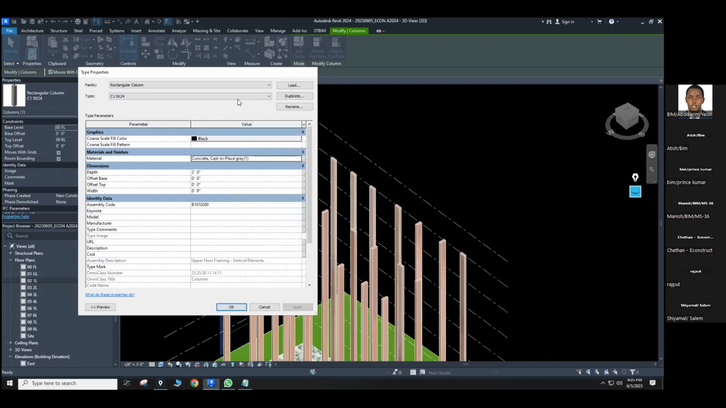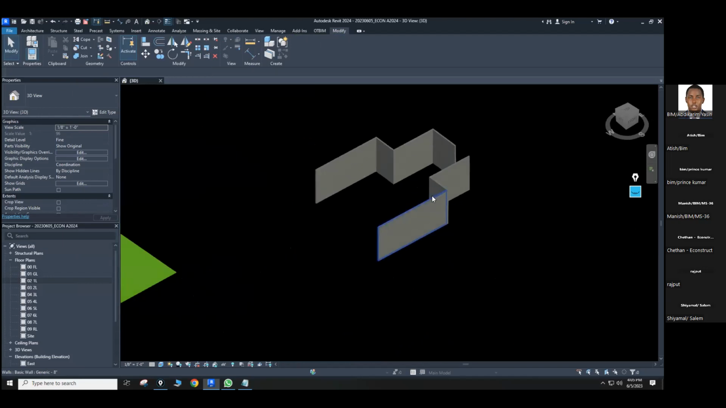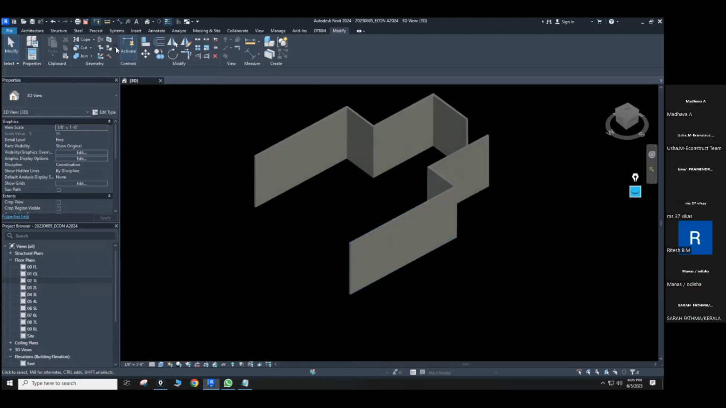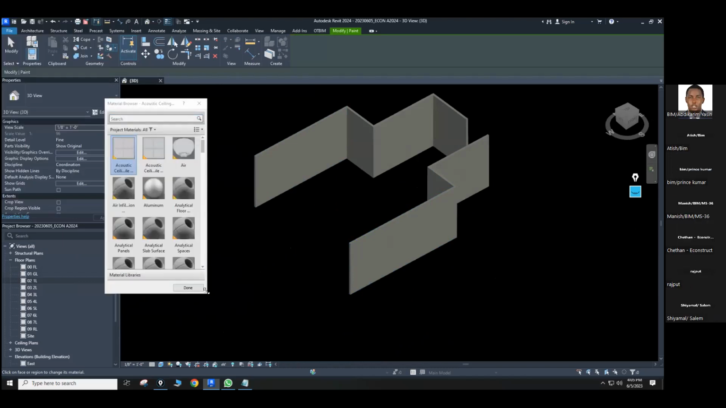But what is the additional one? This is something like a paint. So how can we do this? See the paint.